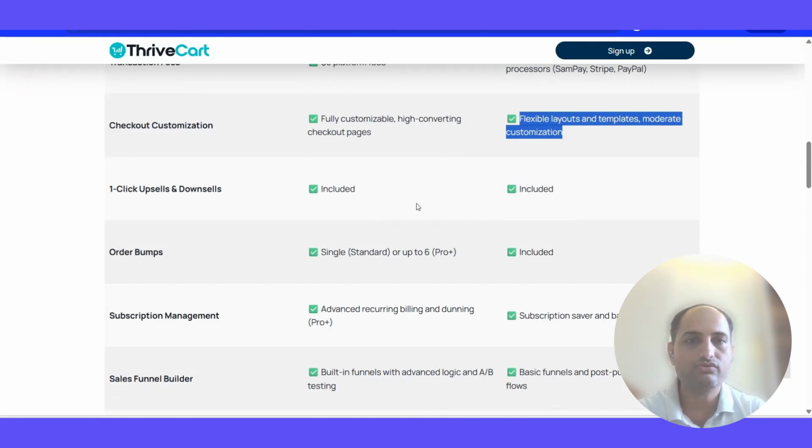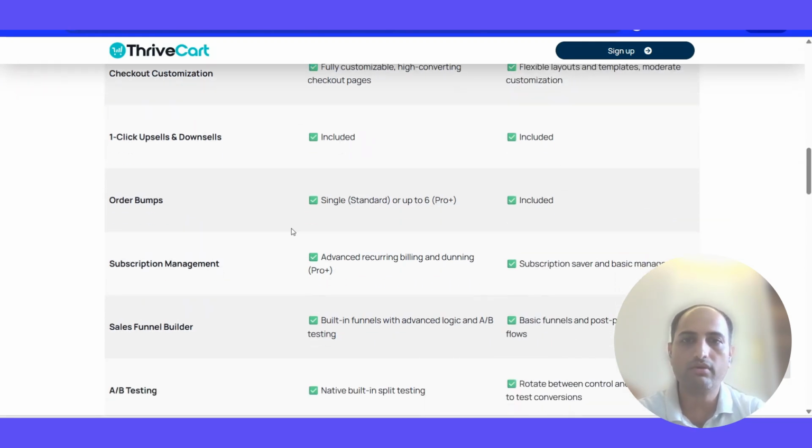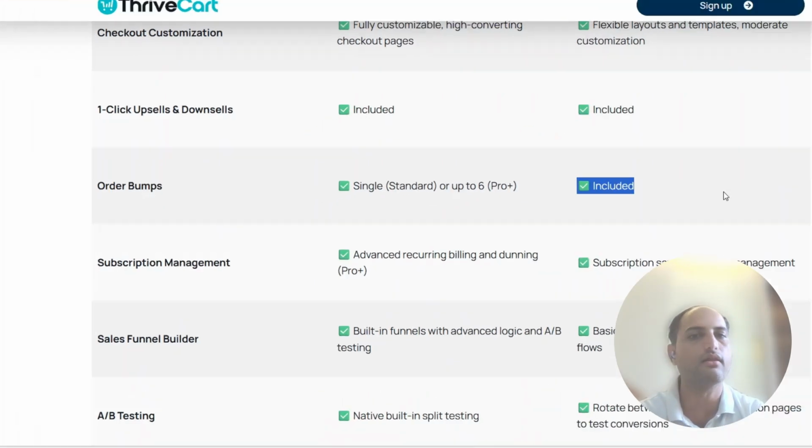A one-click upsell and downsell is included in both SAMcart as well as ThriveCart. For order bumps, there is a single order bump available in ThriveCart and up to 6 in the Pro Plus plan. In SAMcart it is included, but there is no stated limit on how many bumps you can use. They have just mentioned it is available, with no concrete answer on whether single or multiple.